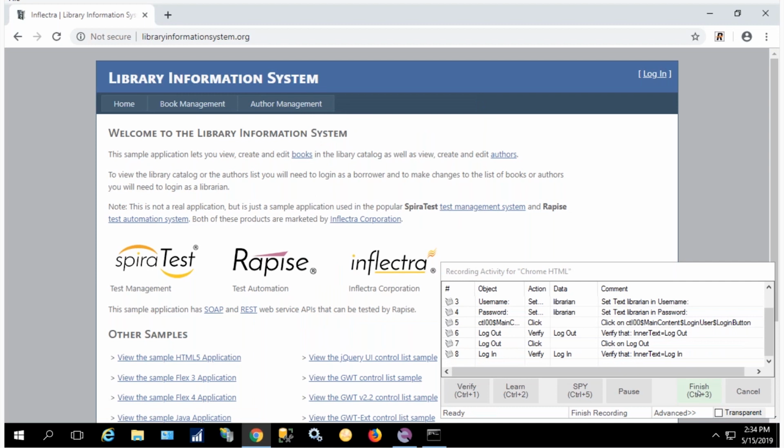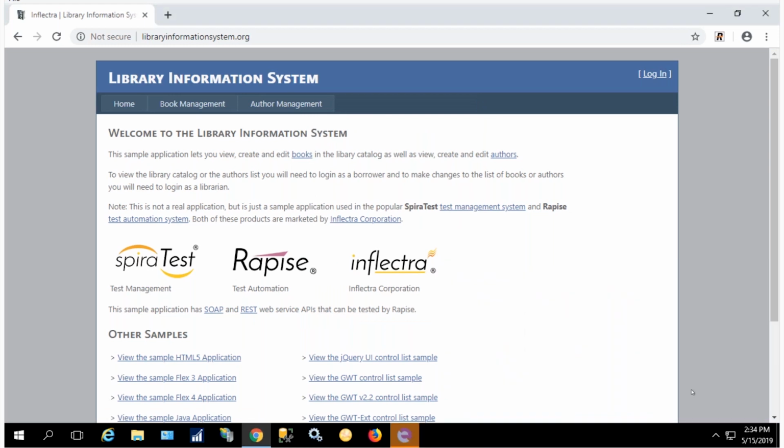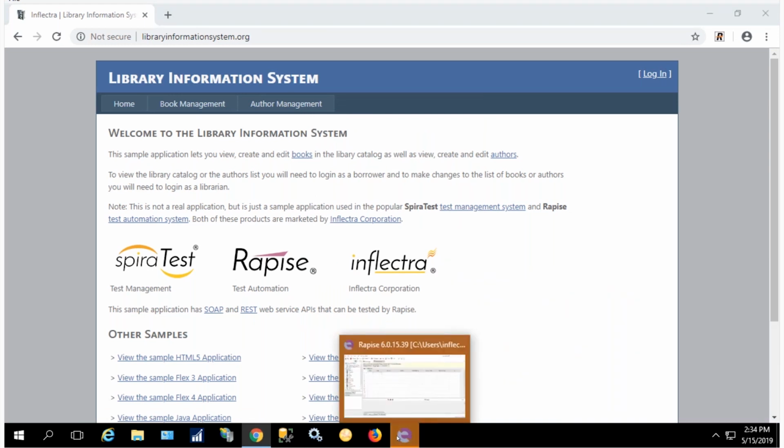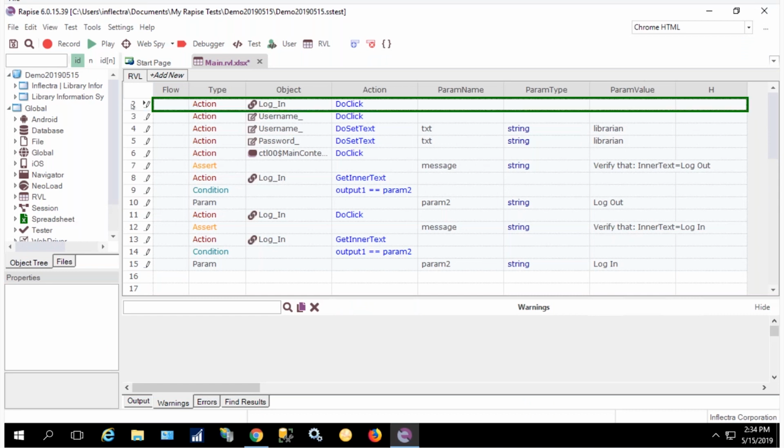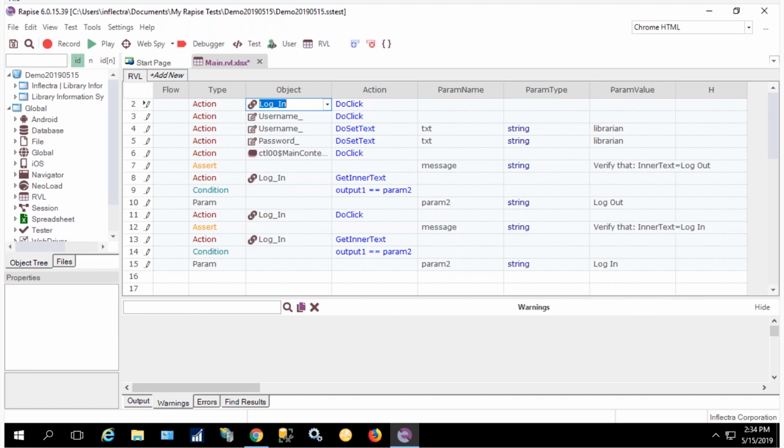Okay, finishing recording and adding steps to my test. So this is the scripted automated test. Every step is clearly defined, as you can see. For every step, we have an object on which to act, so an element in the application, and we have an action to perform over this object.